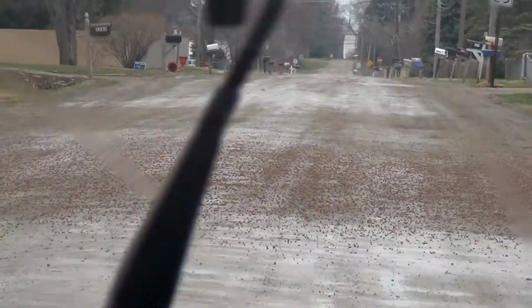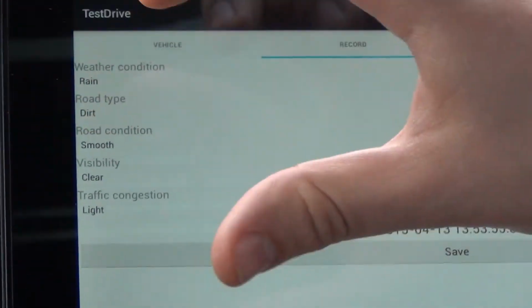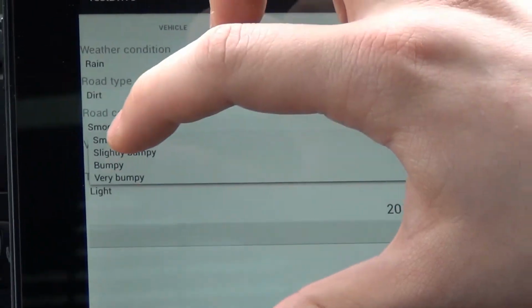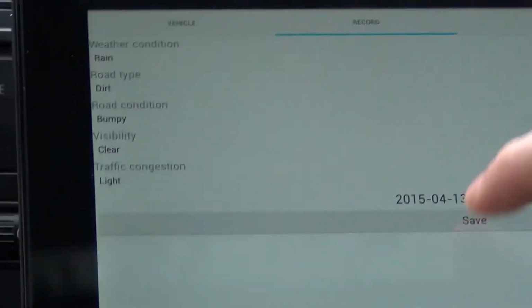So we just got onto a dirt road. I already hit dirt. I'm going to add it there for visual confirmation. And the road is pretty bumpy, so I'm going to go ahead and put bumpy. There we go. Hit the save button, and those values will be added to the log at that timestamp.